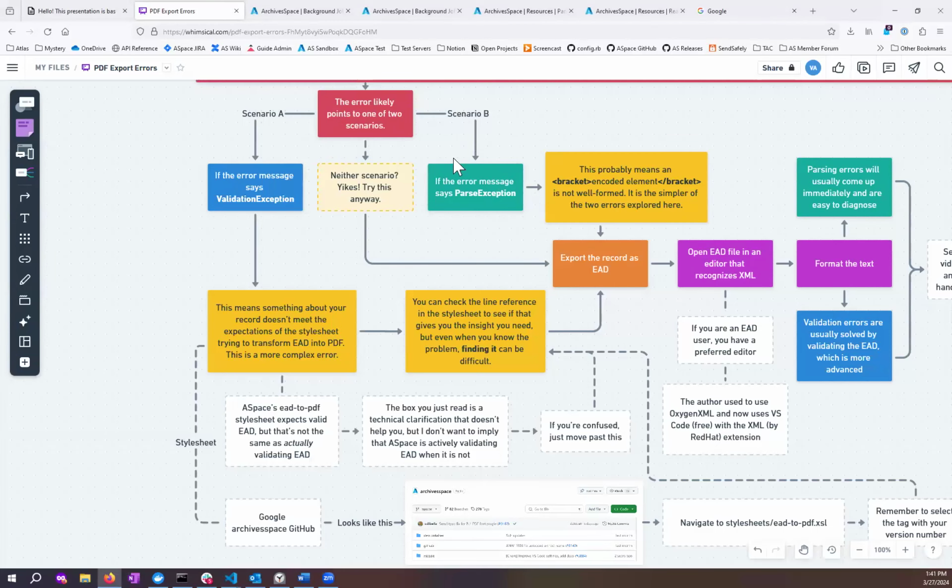So that's great for our scenario B. But you'll notice how many more boxes there are on the screen. That's because scenario A is more complicated. Scenario A says validation exception. Down here, we begin to read, this means something about your record doesn't meet the expectations of the style sheet trying to transform EAD into PDF.